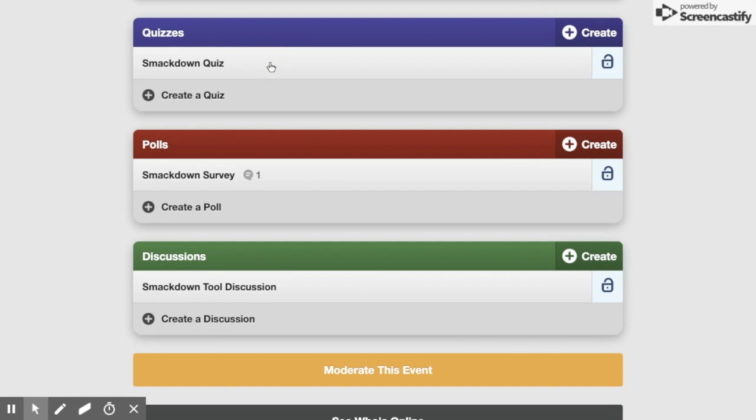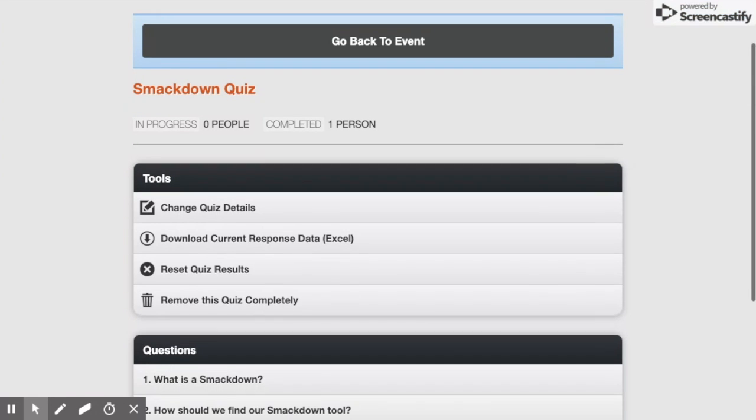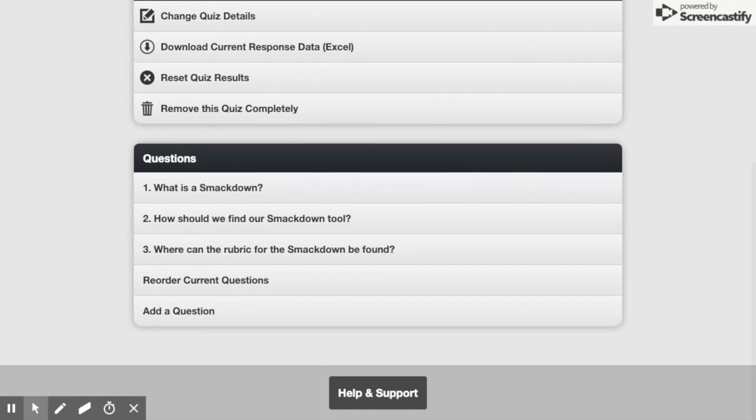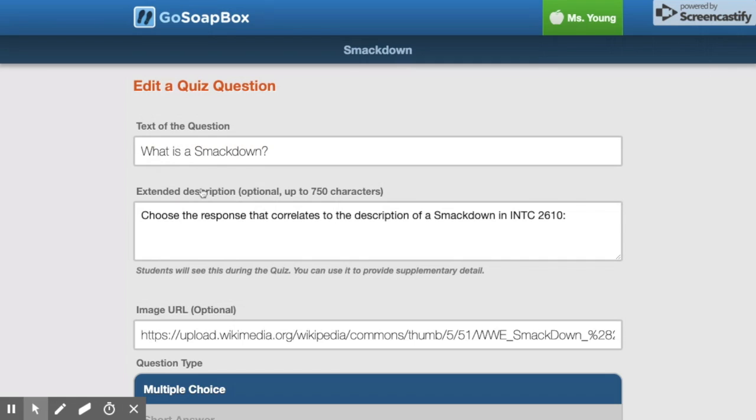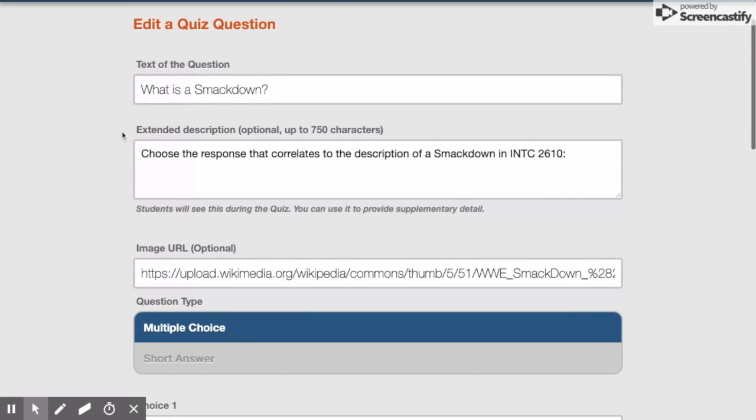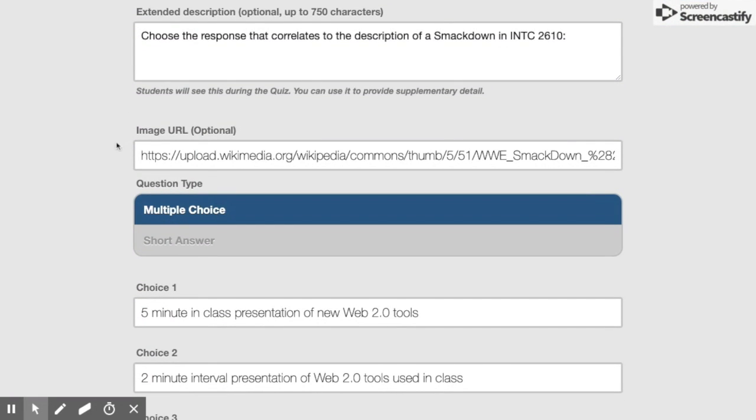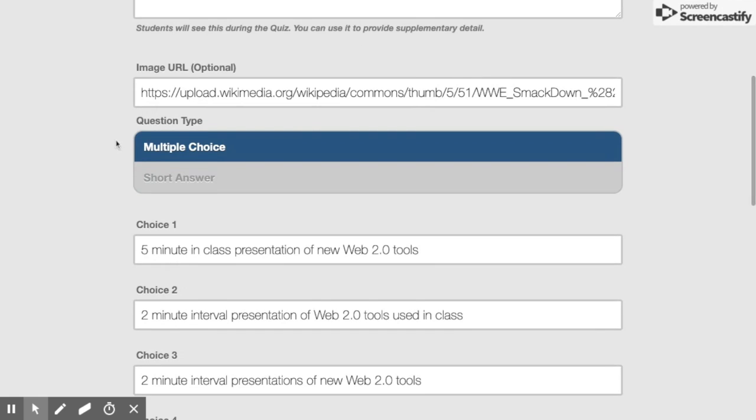I created a Smackdown quiz as an example. And by scrolling down in the quiz, we can see the questions that I created. So to click on the first question, we could see that the title says, what is a Smackdown? You can create your own title as well as an extended description. So I just wrote that we need to choose the response that correlates to the description of our Smackdown in our class. You can upload an image, choose if you want the question to be multiple choice or short answer.